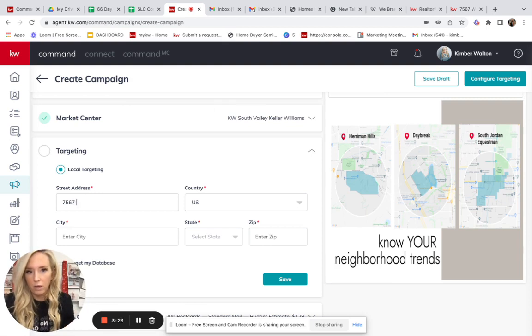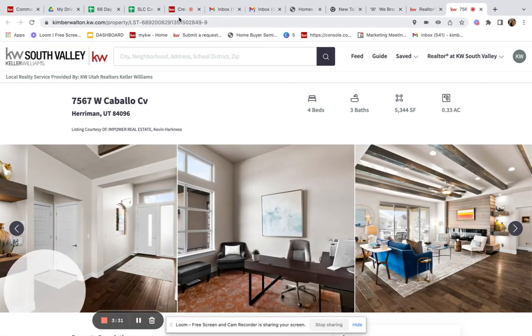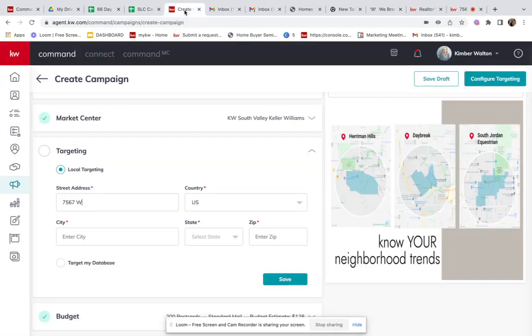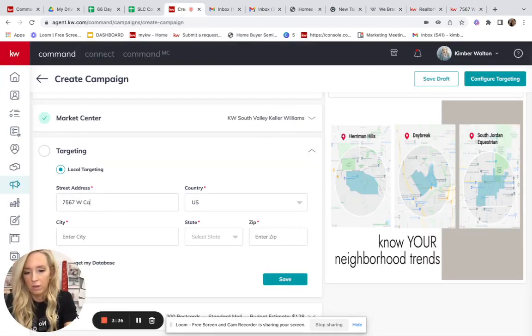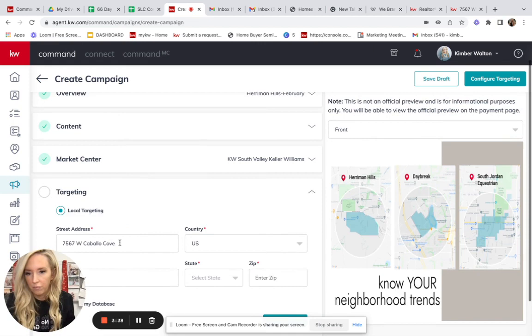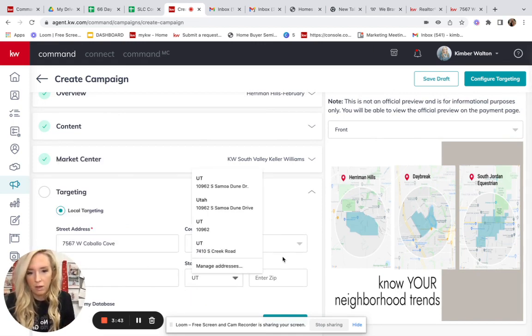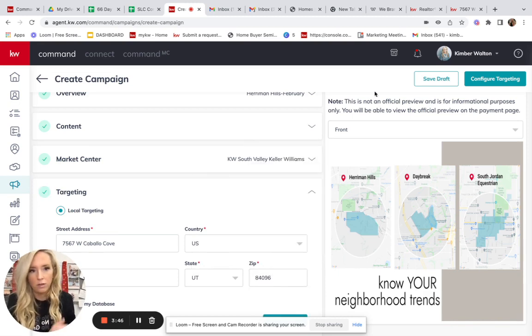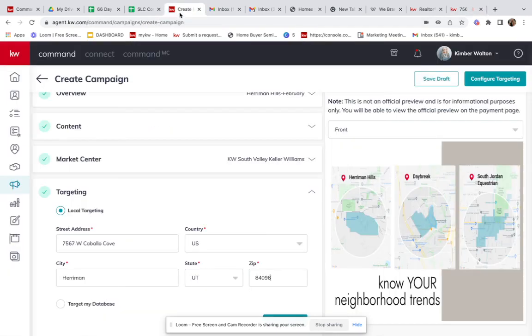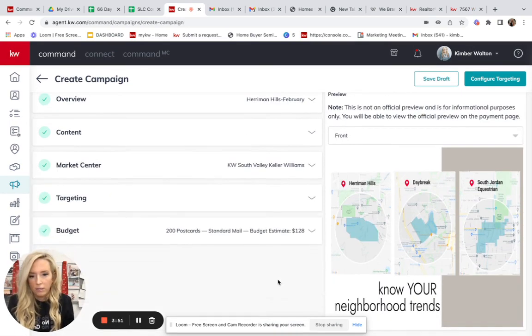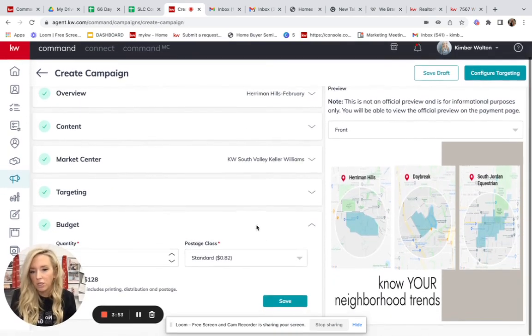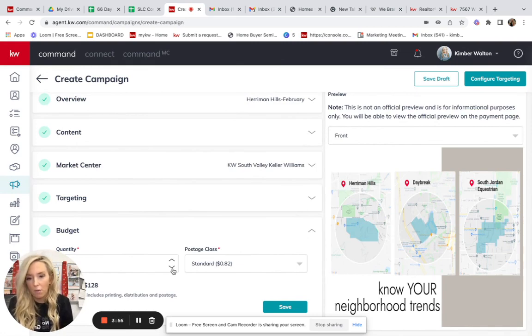This is a fairly new neighborhood. And in Utah, we always have these coordinates, so that makes it fun. Caballo Cove, okay. And then it's Herriman. And I believe that's 84096. Let me confirm. Okay, great, and then I'm going to click save. And then last thing, but I can change this later, is how many cards do I want to send out? I'm just going to keep it at 200.